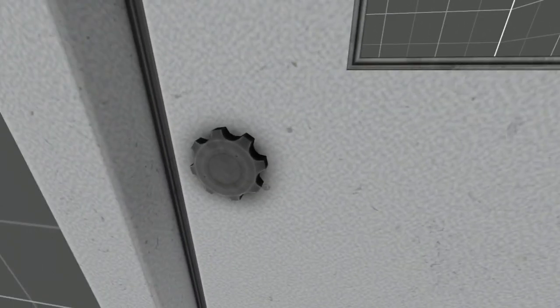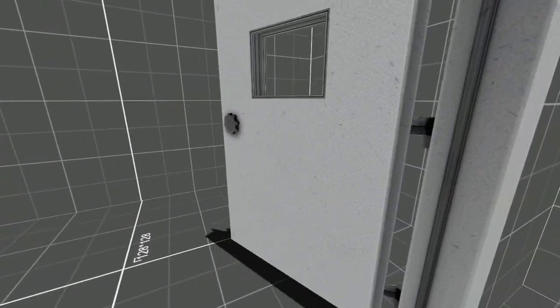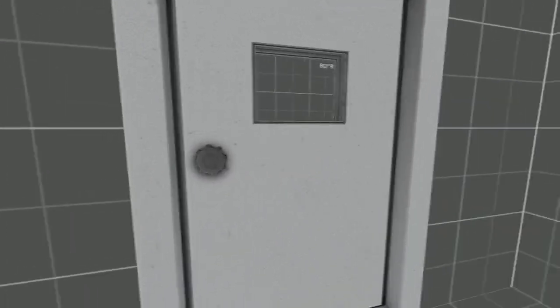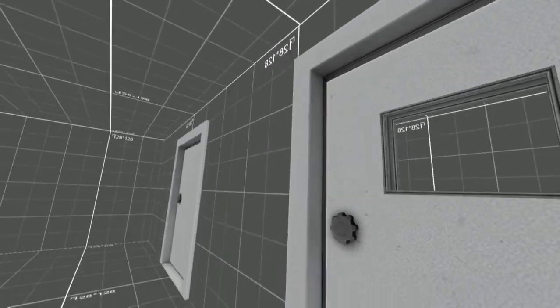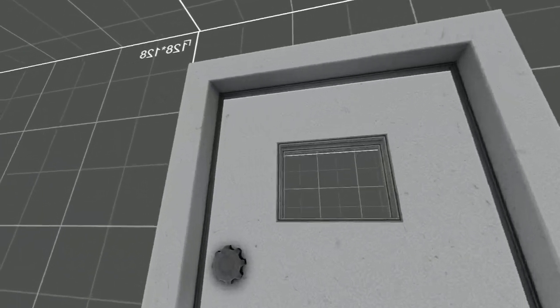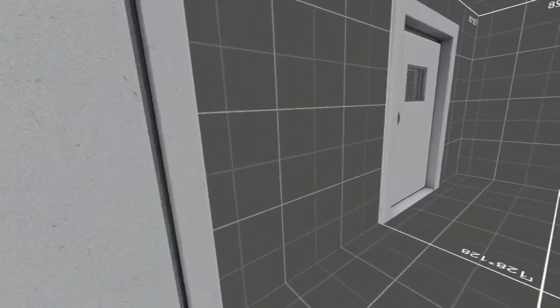Wait, this is rotating the wrong way. Let's just pretend this is not. This one's right. And that is it, I guess.